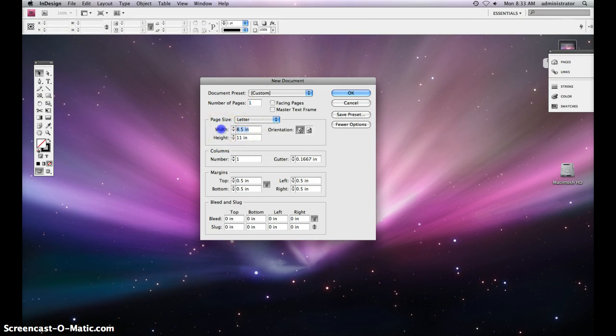So I'm going to click on width. Notice that now this area is highlighted blue. Once it is highlighted blue, you do not have to backspace, you do not have to hit delete, you do not have to back scroll over it, you simply type over it and it will change. The width for our business card is 3.5, so let's type in 3.5.